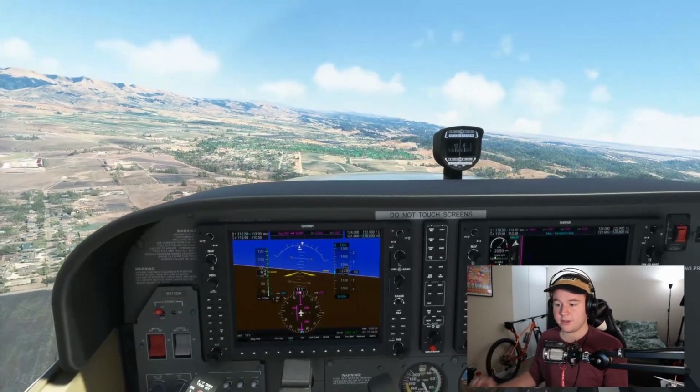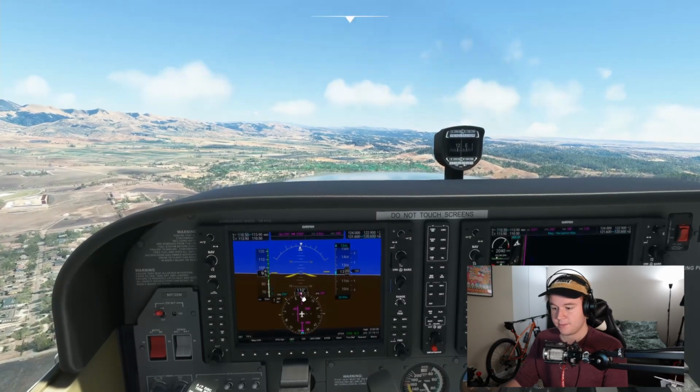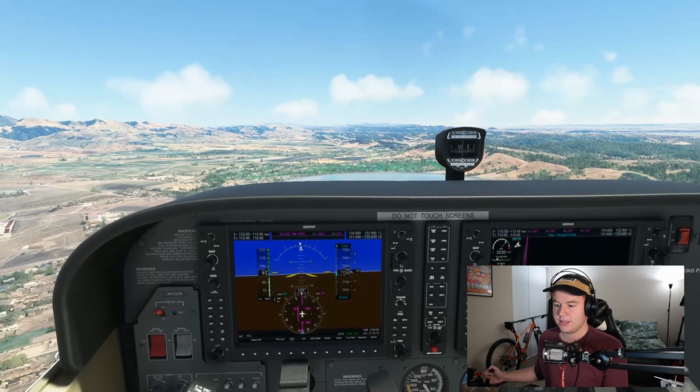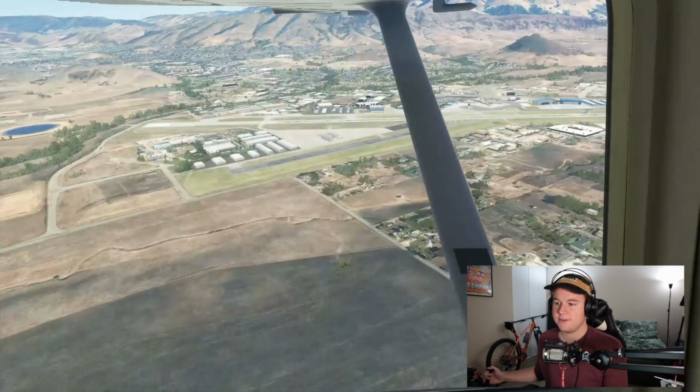So there we go. You see how useful this OBS pointer is for the reciprocal. It kind of shows you which heading to fly the other direction, which, while it should seem simple enough, it is nice to have another little tip.